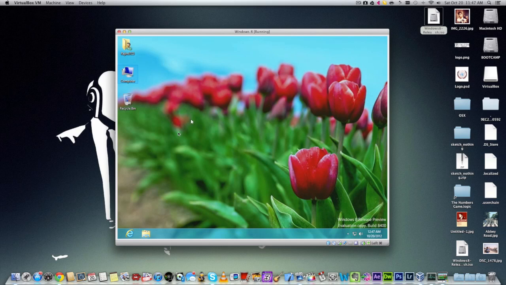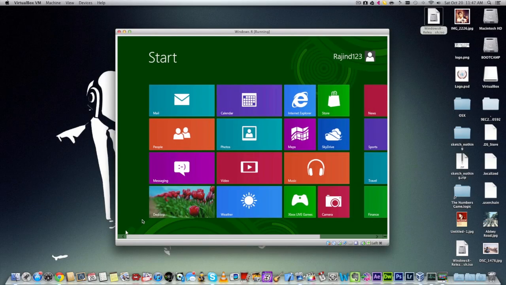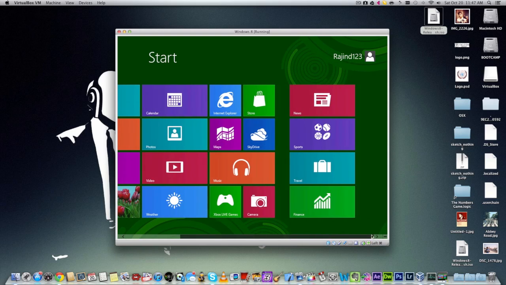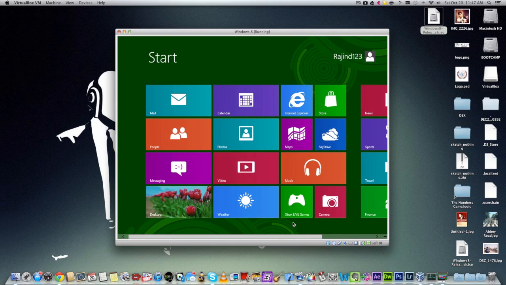Now, if you want to get back to the start screen, you always have to go to the bottom left, click on that, and there you go, you get the start screen. So you can do whatever you want, you can mess around with it. Honestly, I love the new operating system. I can't wait to try out the full version when it comes out in just a few days.